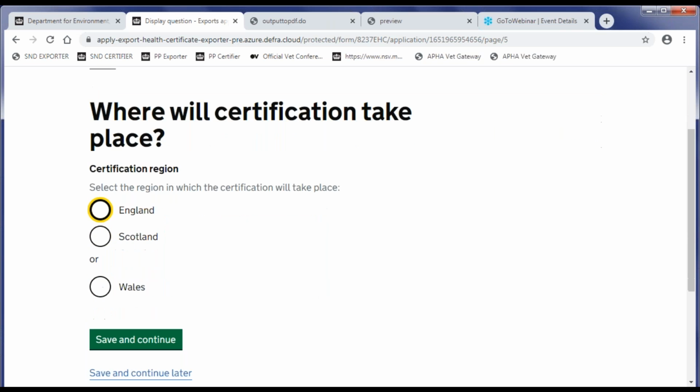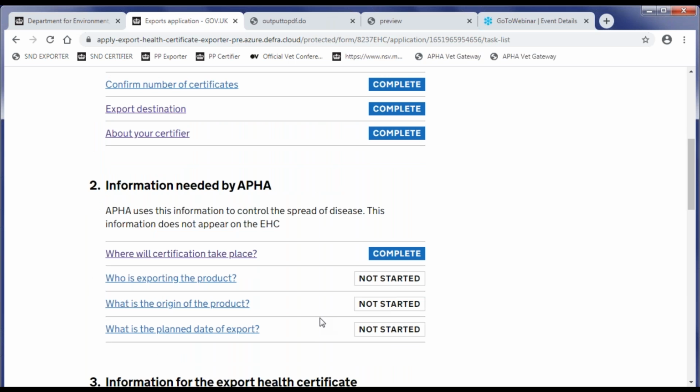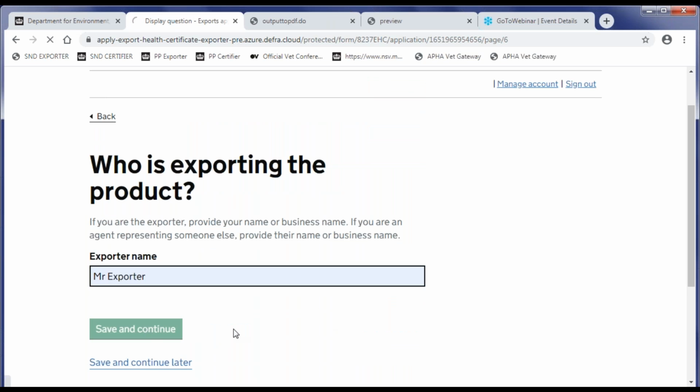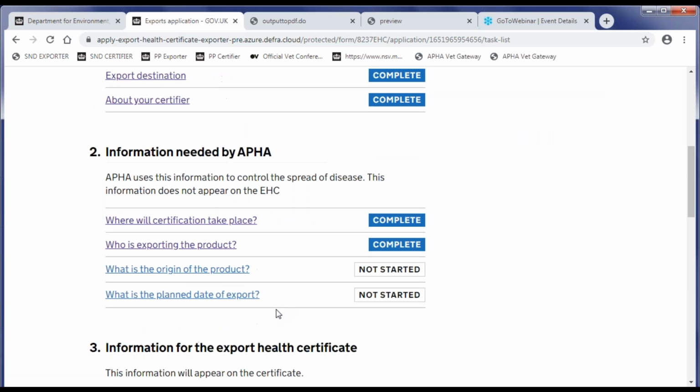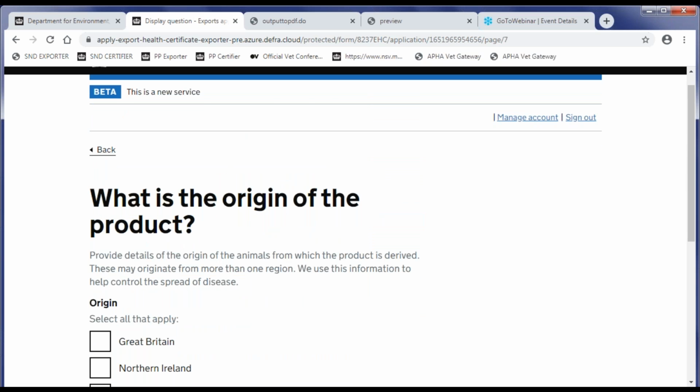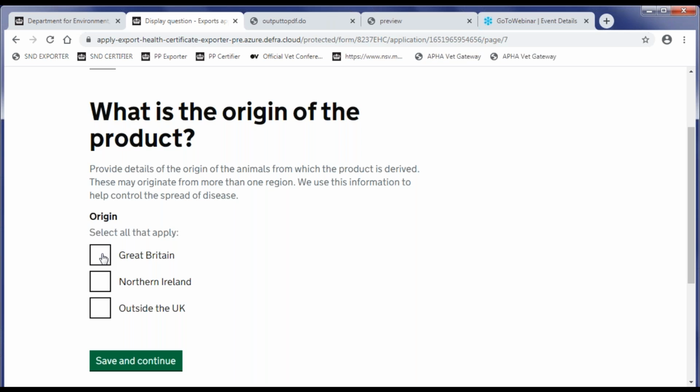So it's going to ask us where the certification is going to take place. So there's the certification region there in England, and save and continue. And then it's going to ask us who is exporting the product. So that's going to be yourselves, unless you're working as an agent on behalf of someone else. It's going to ask us for the origin of the product. You can select as many of these as are applicable to the application. We're going to say GB for the purposes of this application.